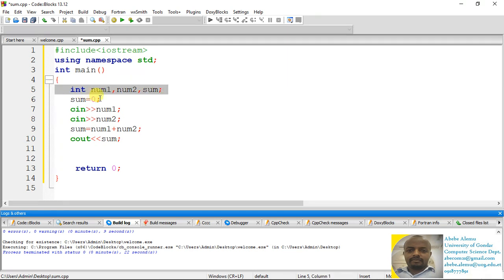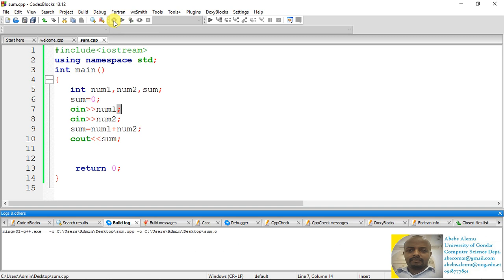The declaration, initialization, input, expression, and the output statement. As you see here, every statement must end with a semicolon, otherwise you will get an error. Let's see, as usual, first we have to check whether our program is error free or not by building it. 0 warning, 0 error, and then we'll run the program.